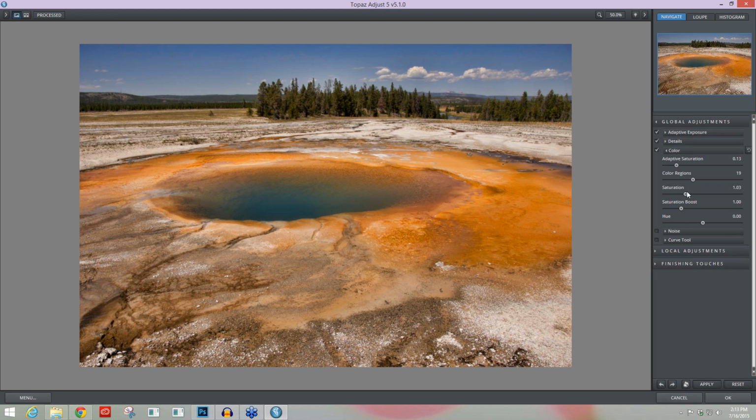So your saturation boost or your regular saturation will take up your overall saturation, and then your saturation boost will work on the colors that aren't as saturated as your highly saturated colors and really pull those out and try to balance out your overall saturation with that saturation boost. So you can work on your saturation in several different ways. Again, with my landscape imagery, I really find that this adaptive saturation works quite nicely.